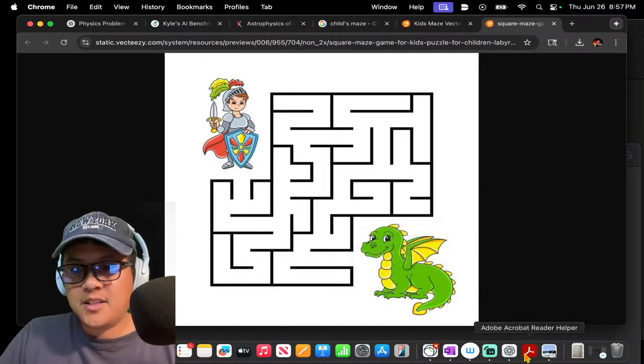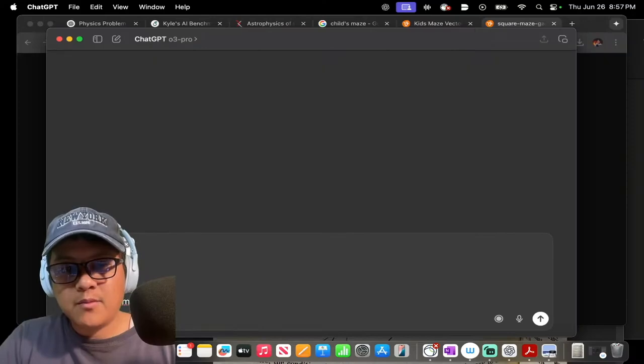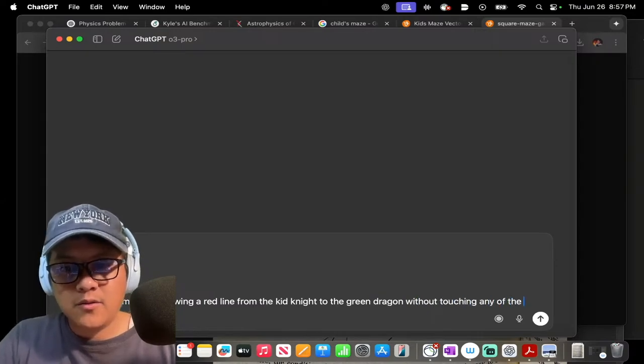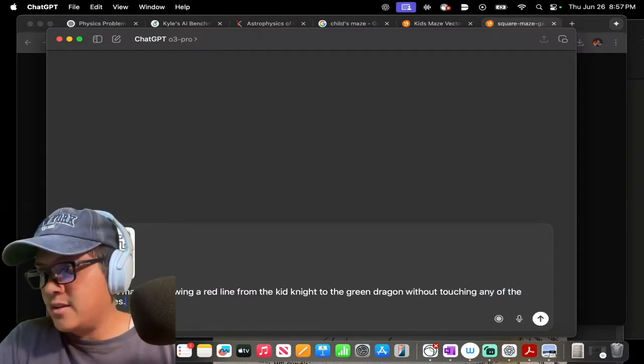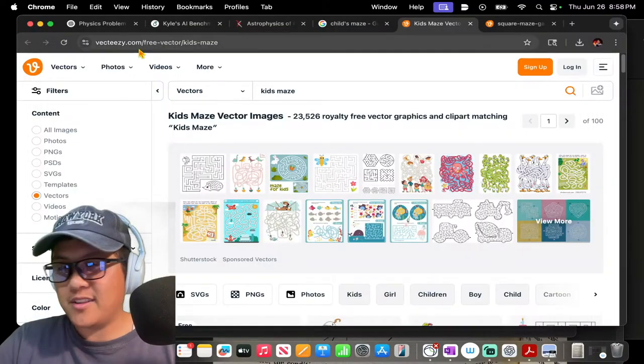Okay, so let's see if it can do this one. Solve this maze by drawing a red line from the kid knight to the green dragon without touching any of the black lines. If it's that smart, it should be able to do it.